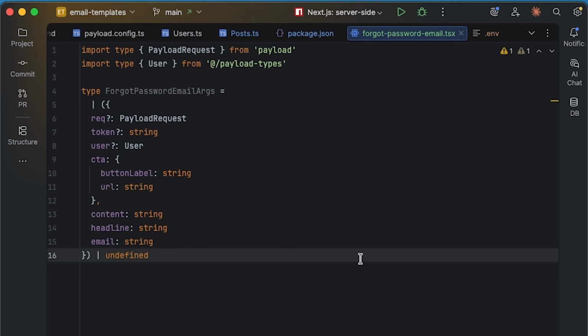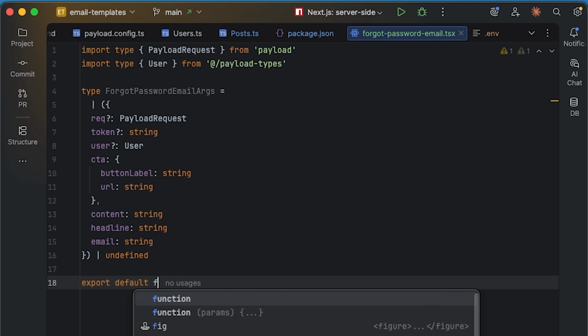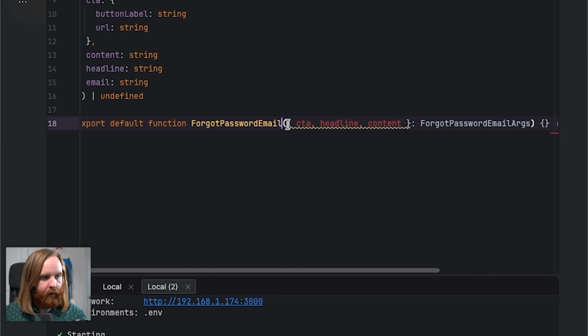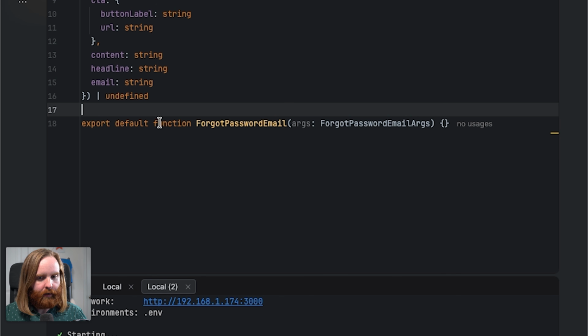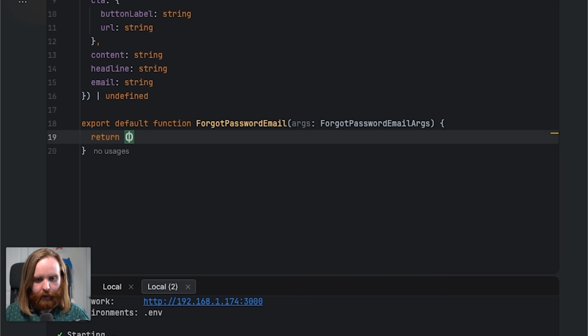Next up, we can start defining our template. So we have all of those there. We're going to export a default function called ForgotPasswordEmail, and we're going to pass in all of our args. So one thing to note here is that React Email is expecting default functions to be exported. So if you have issues accessing your templates when we get to the preview server, make sure that you're exporting default functions here. Now we can return our email design.